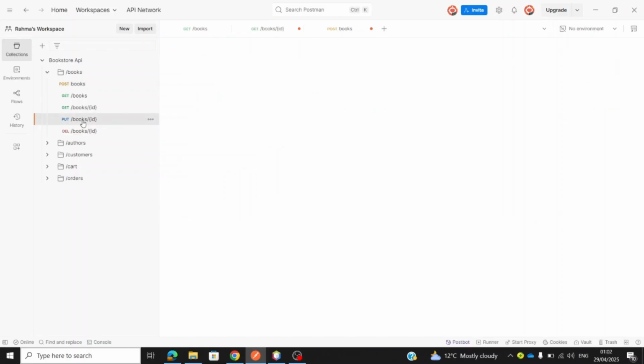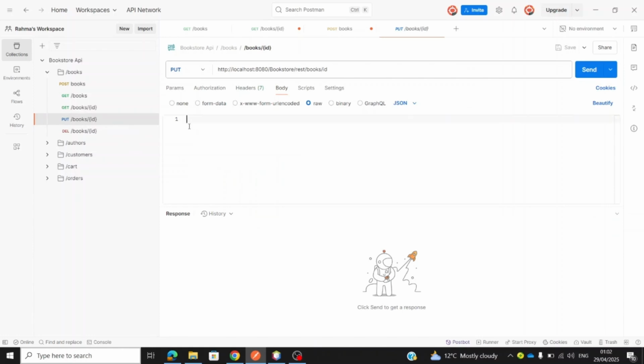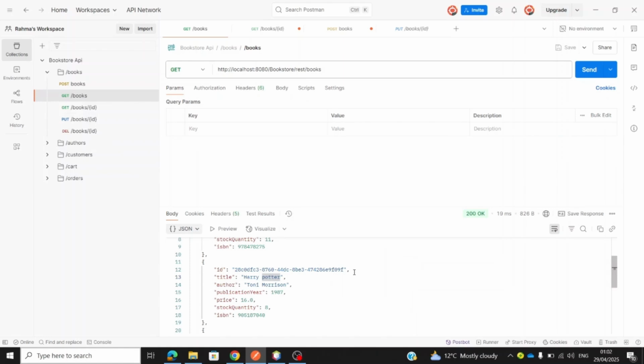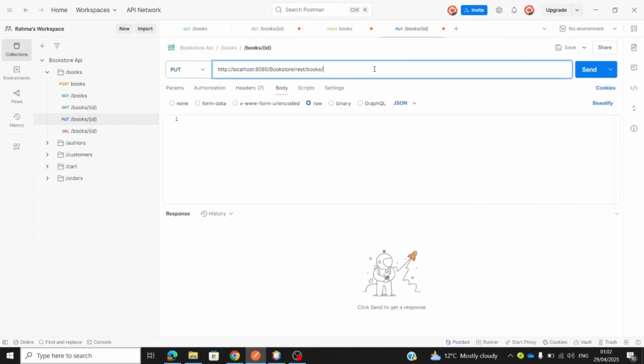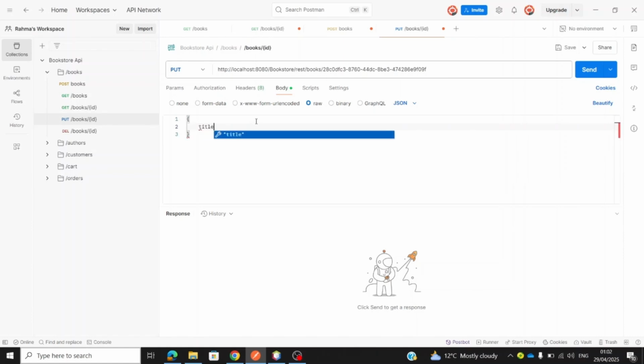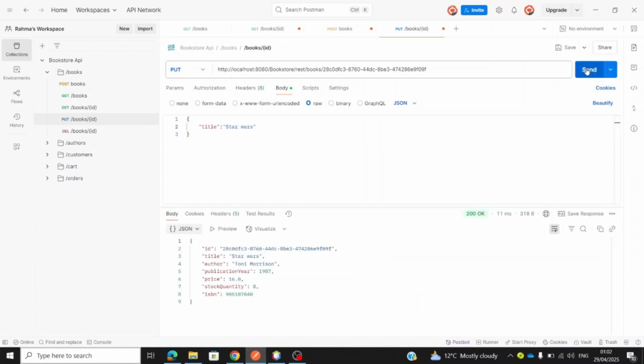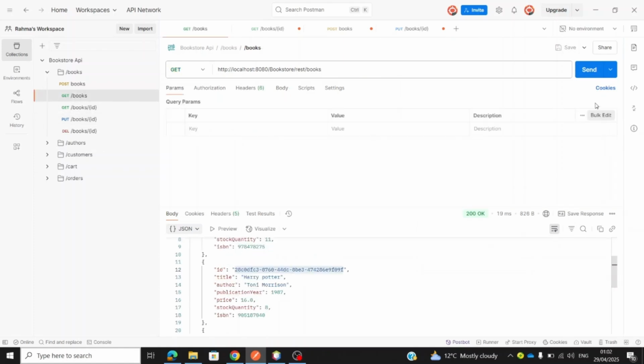To update books, I will just, let's say, use this ID, paste it here. Let's say I change the title to, let's say, Star Wars. It should say 200 OK, and if I go back here, it will update in my list. So Star Wars.